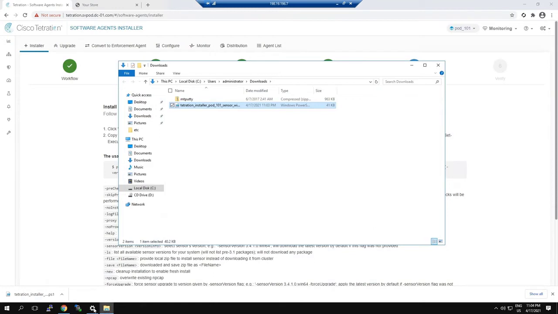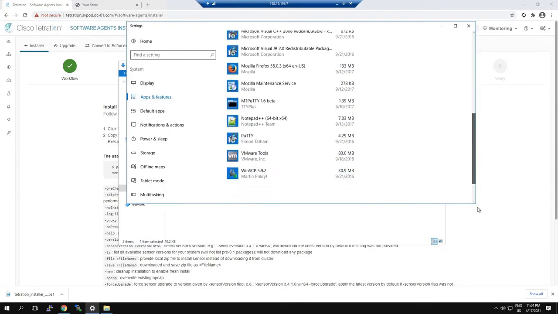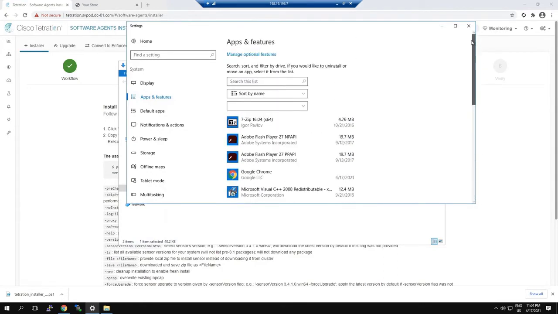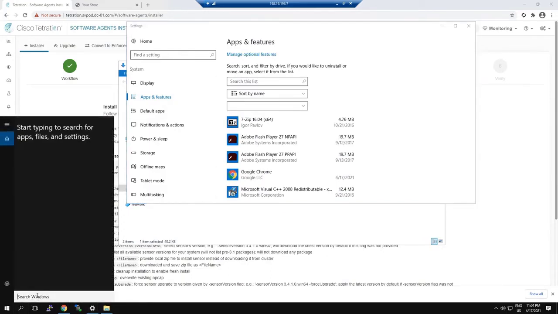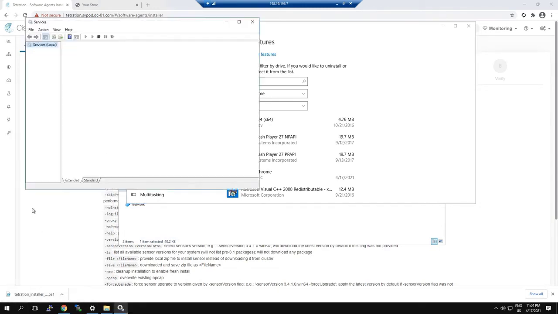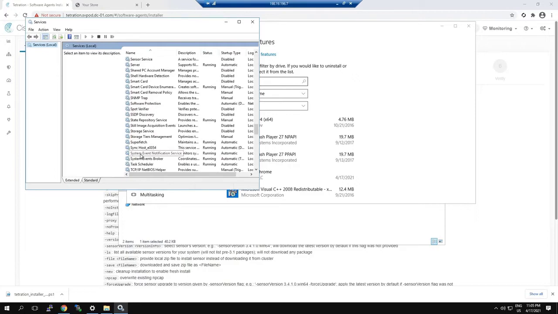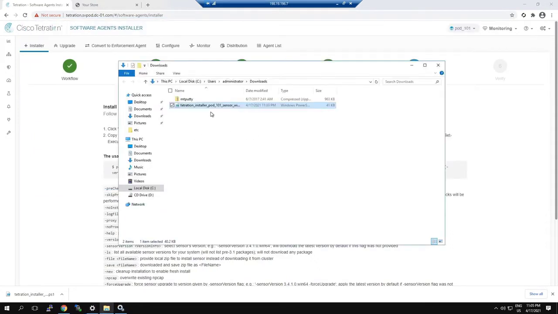And what we're going to do is let's go ahead and check that Tetration is not installed here. So let's just scroll down a little bit here, and I don't see anything with Tetration at all. So that's good. And we could also go to services and check that as well. And it would be called Cisco Tetration, and I don't see anything there. Even if we go down to T, yeah, there's nothing here. All right, so let's go ahead and jump back to that folder.